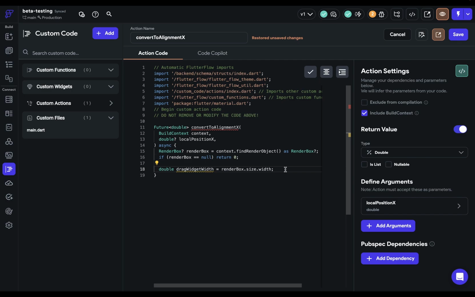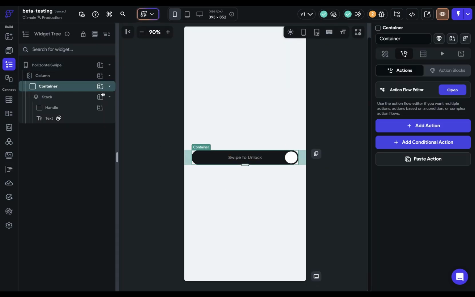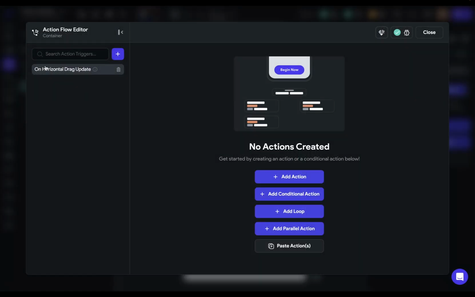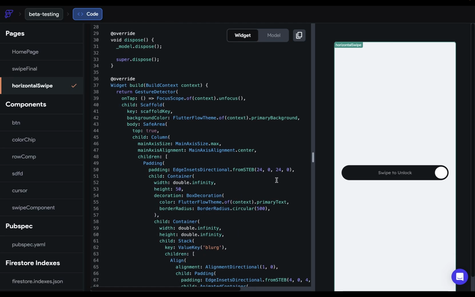Now, one gotcha you might encounter here is not getting the right build context. And if we were to use this as it is now, we wouldn't get the build context of this container where we've defined this on horizontal drag update callback, because if we look at the code right here, we're going to be getting the build context of this entire page. But there's a super simple way to fix this.